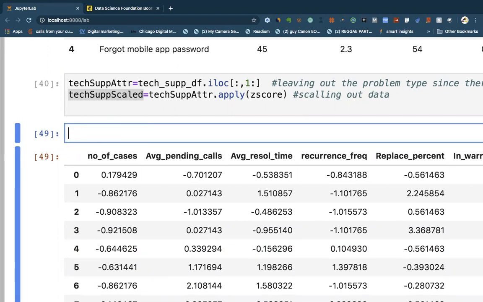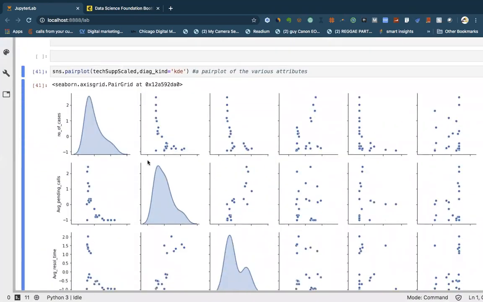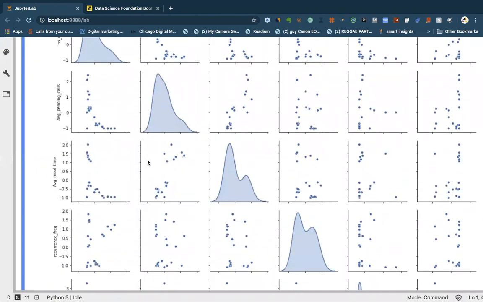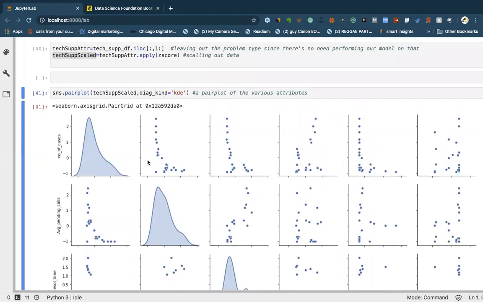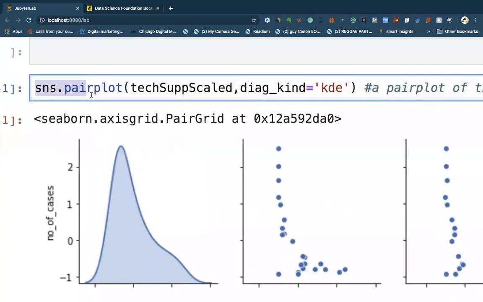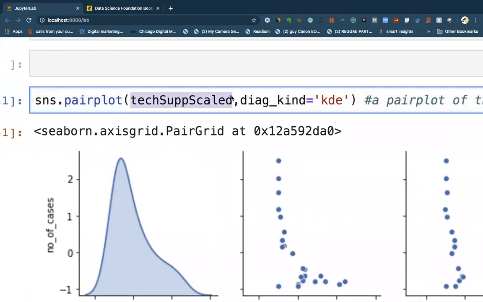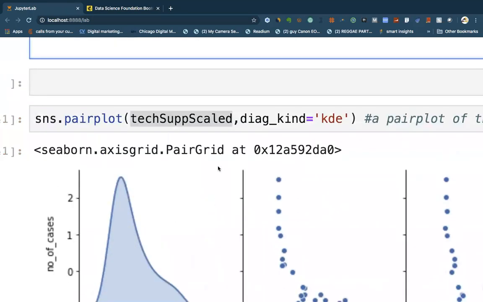Okay, let me get rid of that. And then this one is a pair plot where we are plotting the pair plot so that we can actually see the correlation that exists among these attributes. All right, so what we are doing over here is to use the Seaborn, sns.pairplot, and then our text support scaled. We scaled our data and then we stored it in text support scaled, so that's what we are going to use over here.